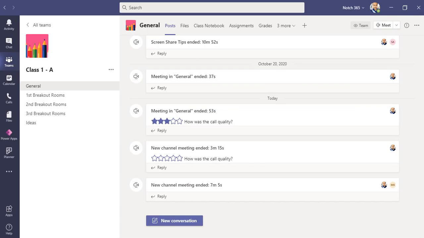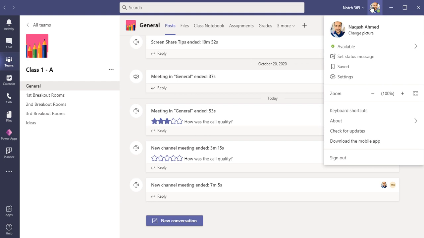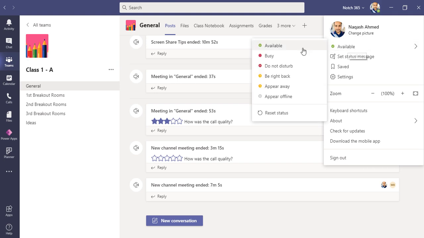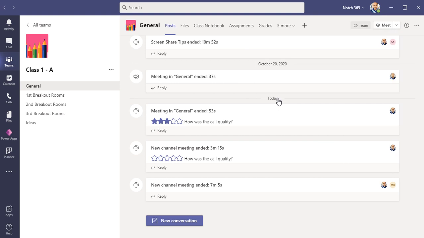Let me go back to my Teams desktop client and click here. In the presence status, we now have a new status called Appear offline. This is also a recently updated feature. Previously it was not there. It was also requested by so many users in User Voice. So now you can appear offline.